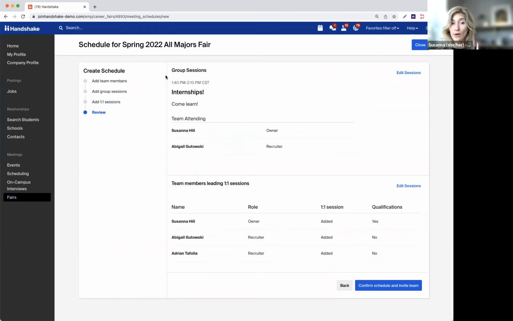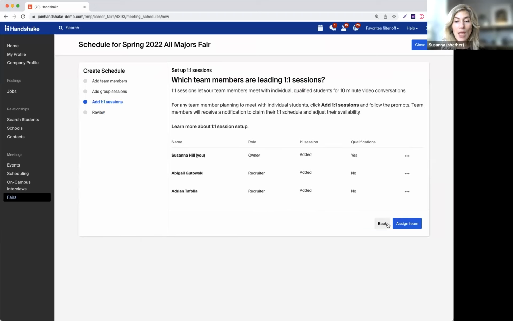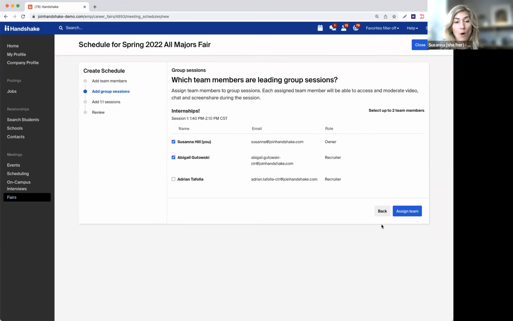I created just one group session, and we can see the team members who are attending that one group session. And then I can see one-on-one sessions for everyone here and with qualifications. If I need to go back and make changes, I can do that using the back button. I can go back in and change any part of this.